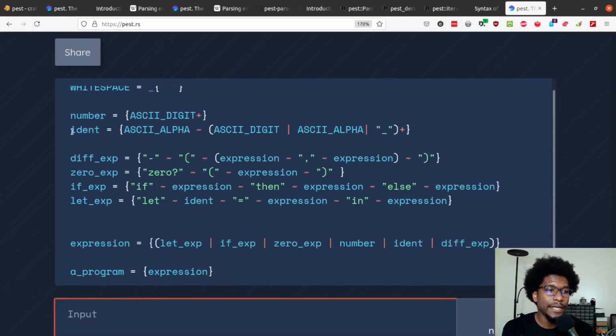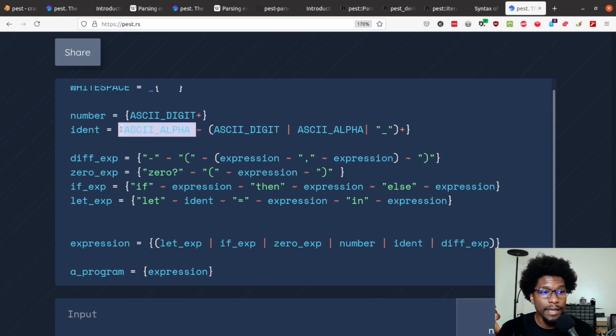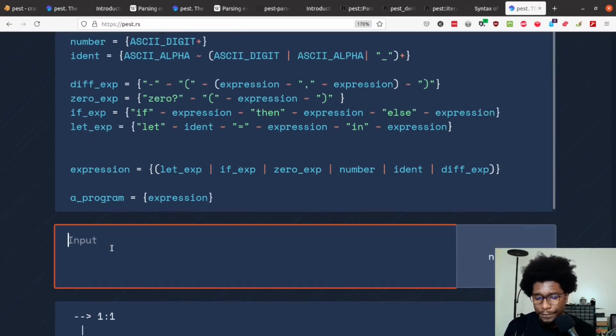So another thing we have is an identifier. The way I wanted to do an identifier, which at least made sense in my head, is that it can start with an alpha, so a letter, and then we have the squiggly line, which I believe means "and then", and I have another expression here. So after it starts with a letter, it could be a digit or a letter or an underscore, and it could be one or more of those, or zero or more of those. I'm not sure. Let's check.